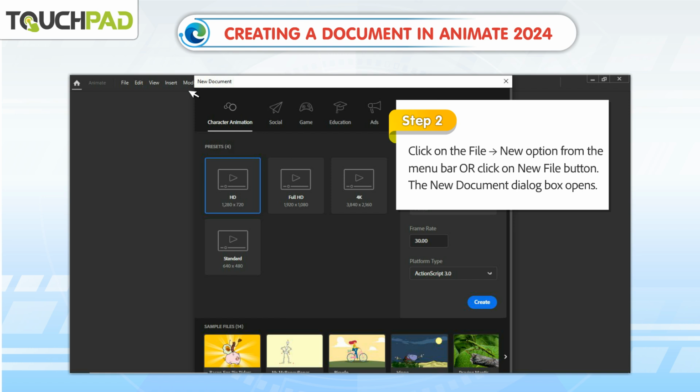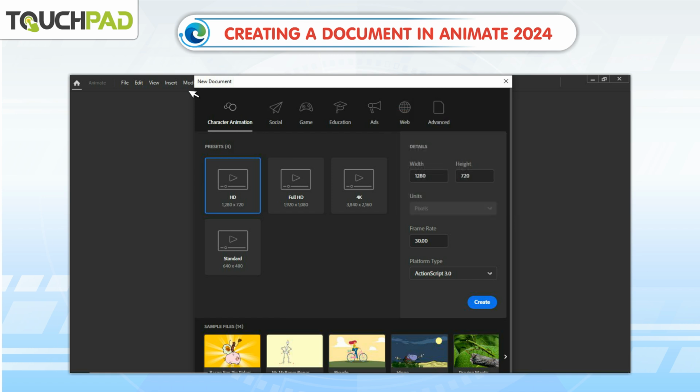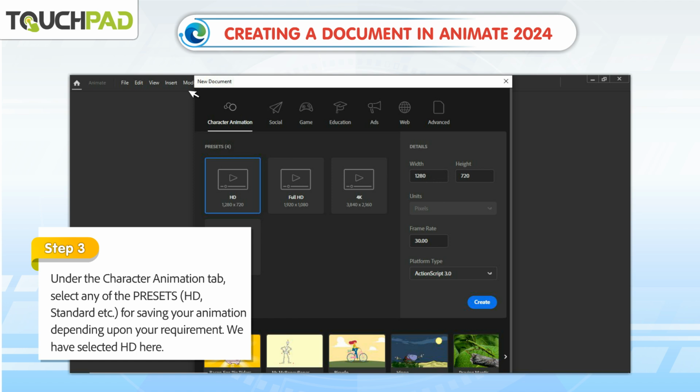The New Document dialog box opens. Step 3. Under the Character Animation tab, select any of the presets, HD, Standard, etc., for saving your animation depending upon your requirement. We have selected HD here.